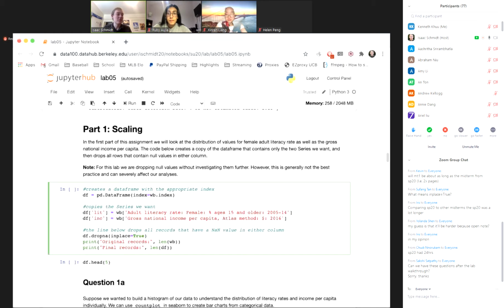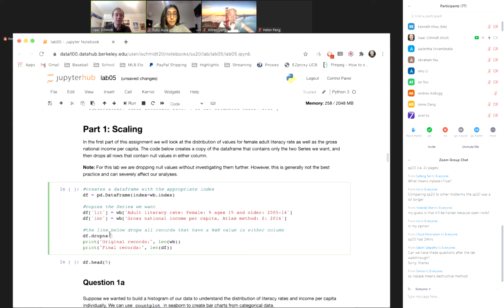Yeah. So Sufang asks, what does inplace equals True mean? So when we drop NA here, that means that we are dropping the rows with null values in the original data frame, and we don't have to assign it to a new data frame. So what we could do instead is something like this, and that would work just the same. But this would create a new data frame, which we would then just assign back to df. It's a lot easier sometimes just to do that.